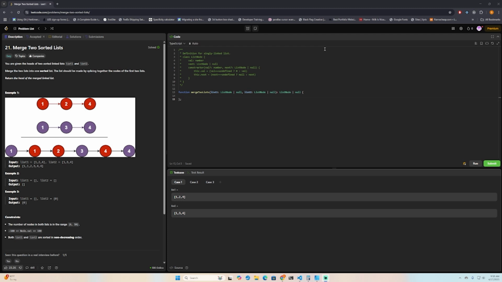which is merge two sorted lists. So let's read the problem to understand what LeetCode is asking from us. You're given the heads of two sorted linked lists, list 1 and list 2, and being sorted is important. Merge the two lists into one sorted list. The list should be made by splicing together the nodes of the first two lists and then returning the head of the new merged list.